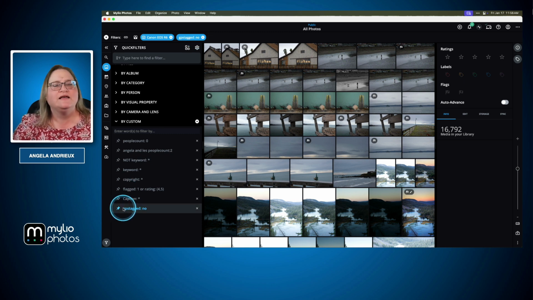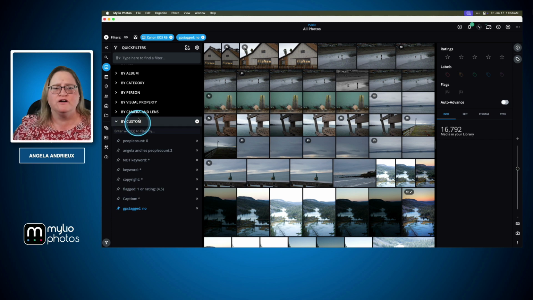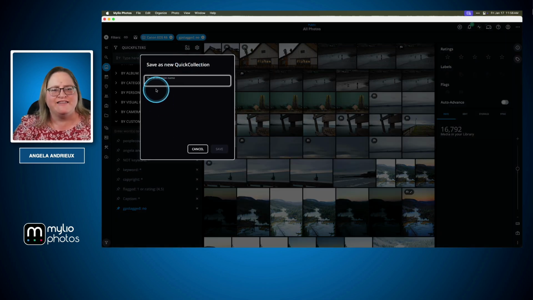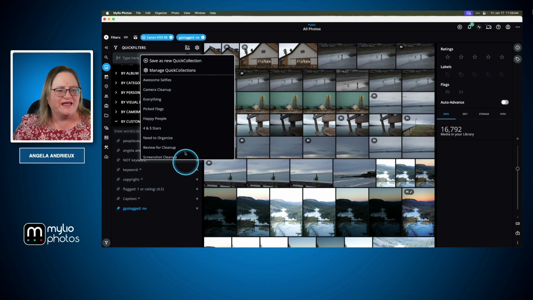That's what you want. To save this, to come back to it over and over, go up here to Quick Collections and say Save as New Quick Collection. That lets you pick a name and it'll add it to your list and you can come back to it over and over. Very, very handy. And it doesn't have to be for cleanup. You can treat these as smart albums as well. So you want to find everything in the travel category for 2024, or everything in the family history category for 1950. You can do so many different things with these quick collections.